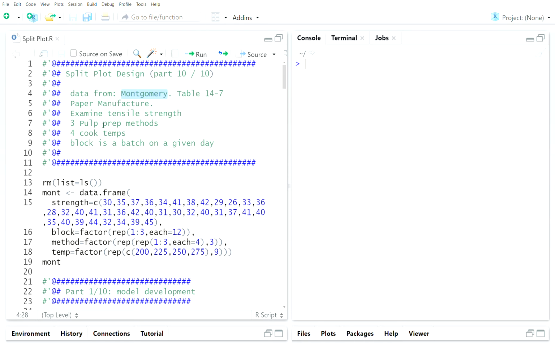And the way that this is, they have to do a big batch. They randomly pick one of the 3 pulp prep methods, and then they divide it into 4 and randomly assign a cook time to one of those. And then they repeat that. They randomly pick one of the remaining 2 pulp prep methods, split that into 4, and then randomly assign cook times to each, and they do that for the last pulp prep method. And that's as much material as they can produce on a given day. So the next day, they repeat this whole process.